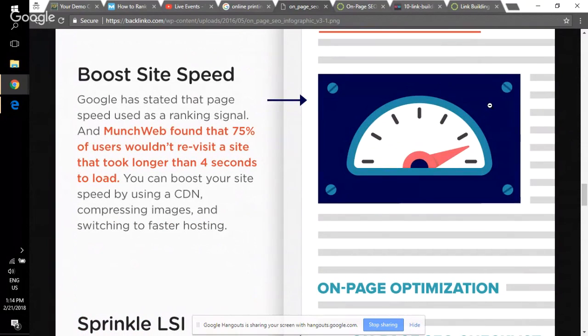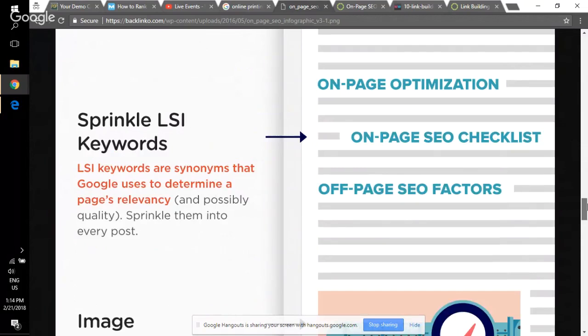Boost site speed. So MunchWeb found that 75% of users wouldn't revisit a site that took longer than 4 seconds to load. So there, you're going to lose traffic if your site speed is very slow.